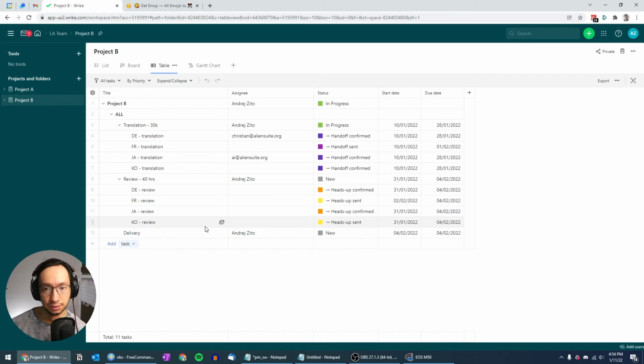All right. So for those of you who have seen the previous tutorials, you know what's coming up. Project B is slightly more complicated. What we do for project B is we have still 4 languages, but German and Japanese have different scopes, so different sets of tasks than French and Korean, and we want to somehow nicely organize it. But in Wrike, this is very, very simple, and it's very, very nicely done.